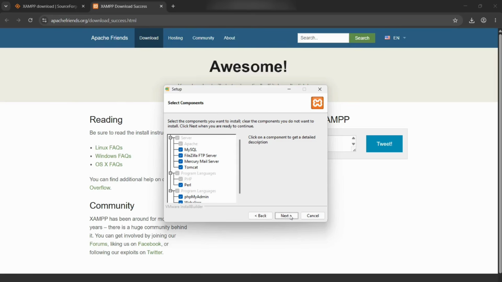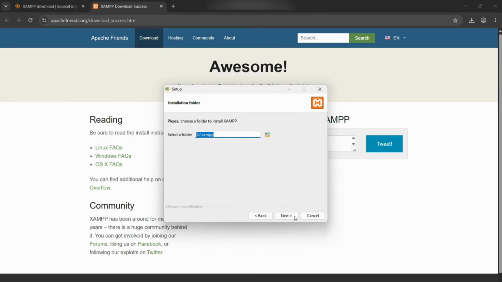Next, we'll choose which components to install. You'll see several options such as Apache, MySQL, PHP, phpMyAdmin and others. For a basic PHP and database development setup, we can leave the default components selected. Then click Next. Now we need to choose where XAMPP will be installed.